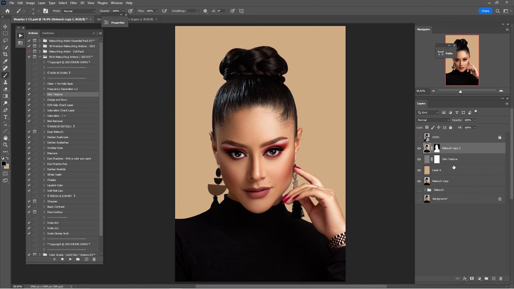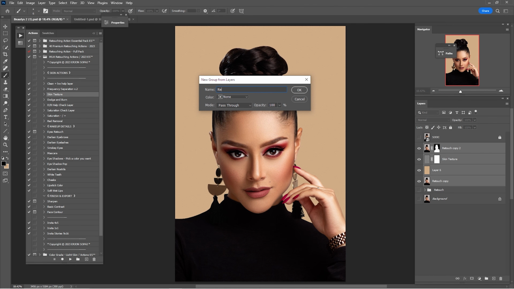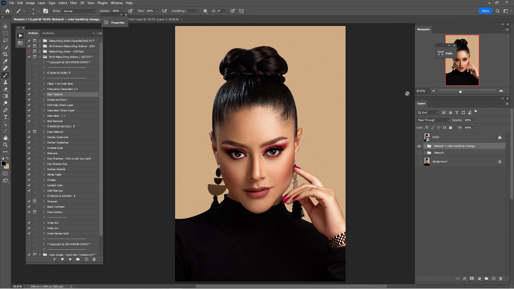So now that I am done with everything else with the retouch and that backdrop color change, I think that it's time for some color grading. So I'm just gonna shift-click here and click here, right click, group from layers, and rename it retouch plus color backdrop change, just like that.